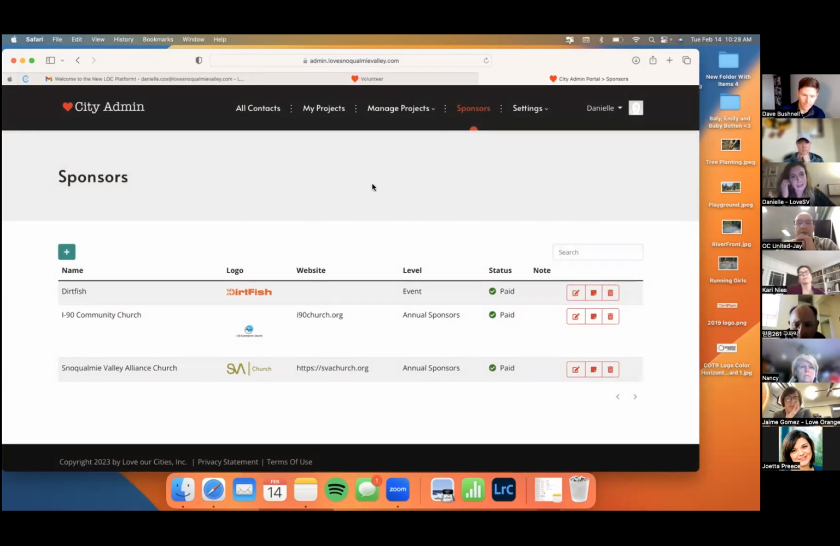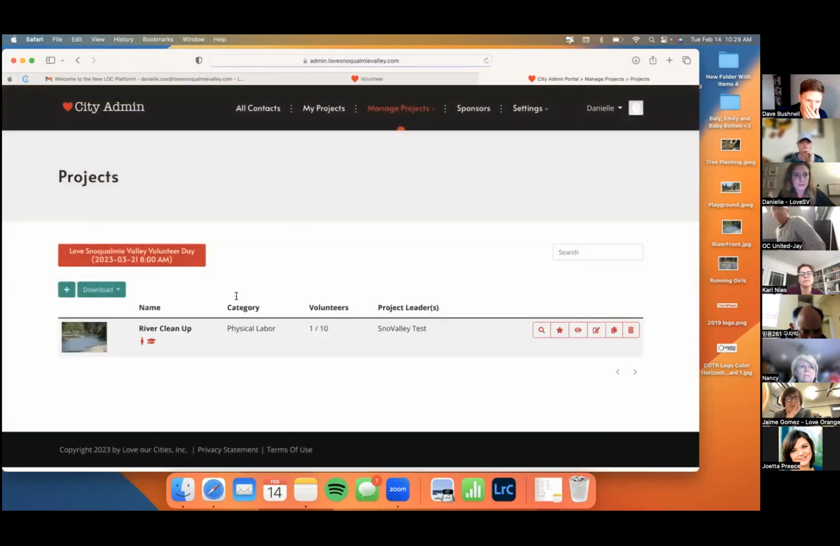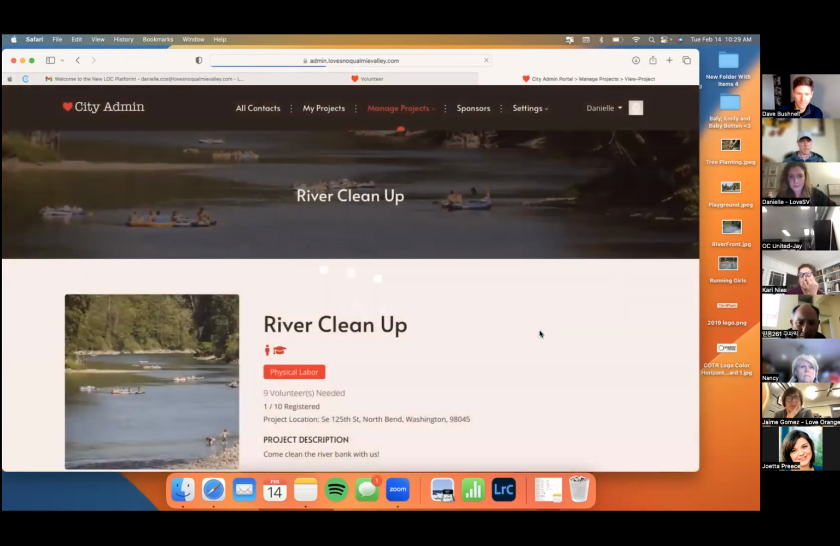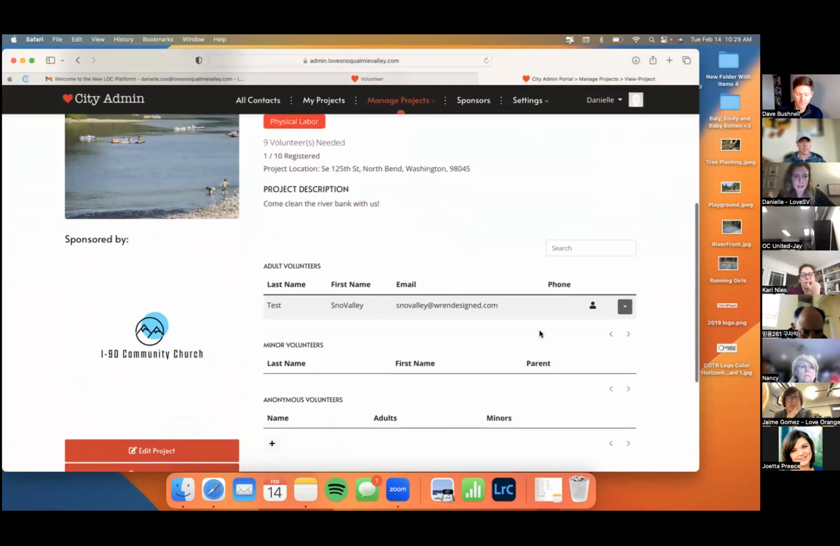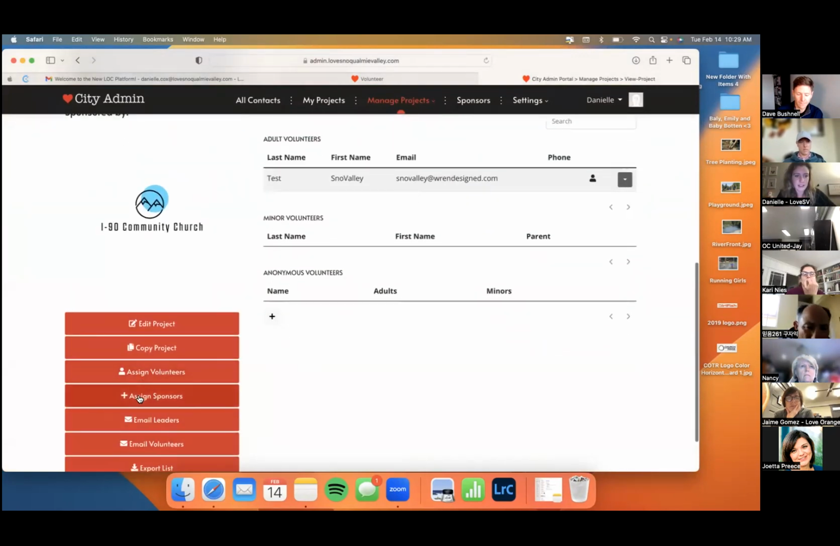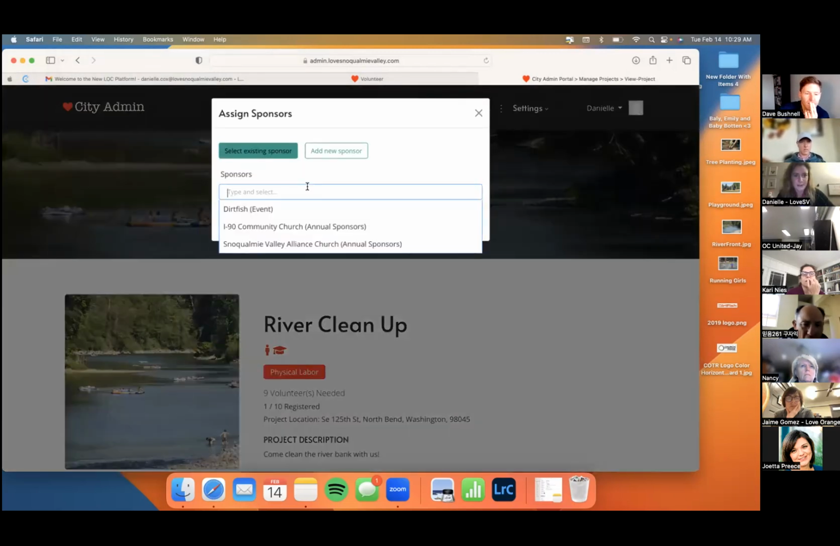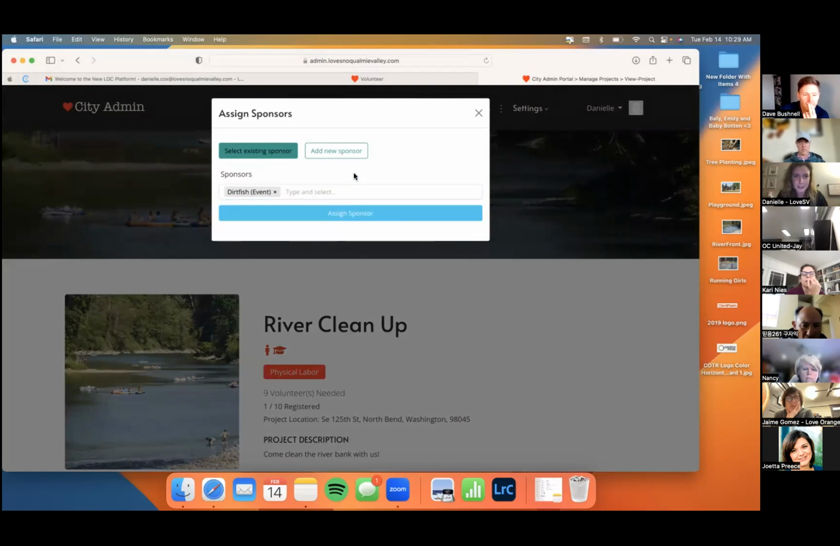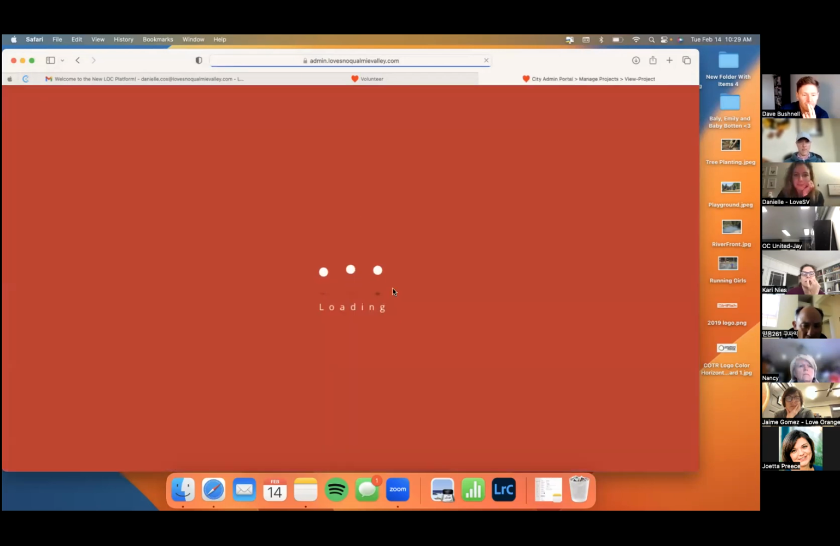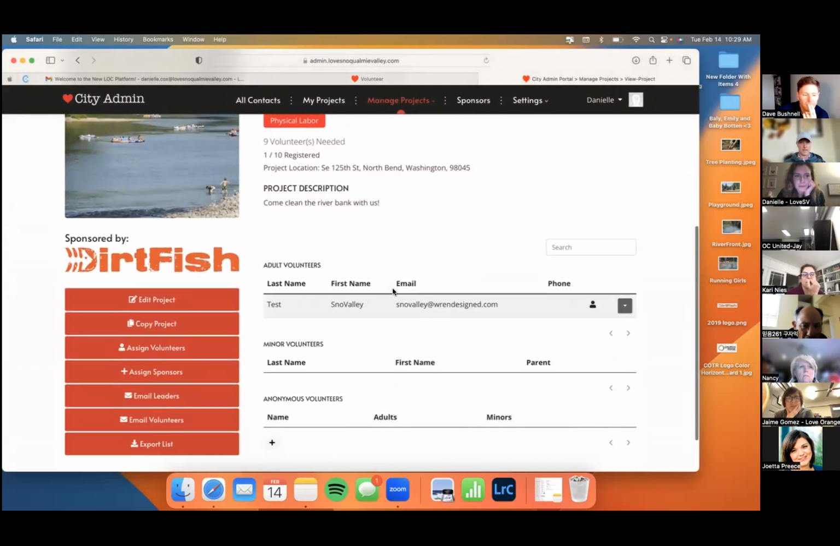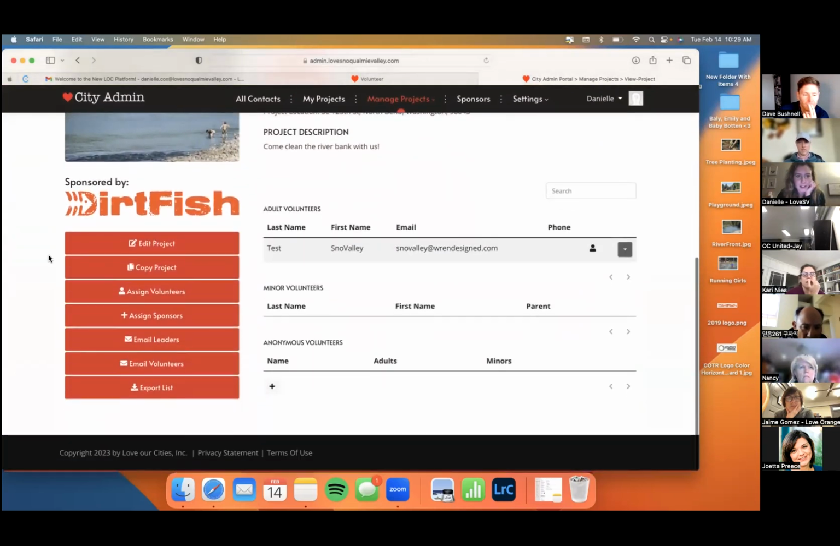And so if we go back to the projects, and let's say the river cleanup. If I want to edit this, I have to click this magnifying glass here. And let's say that Dirtfish wants to also sponsor the river cleanup. Go into assign sponsors, and now Dirtfish, assign sponsor. And they are sponsored there.